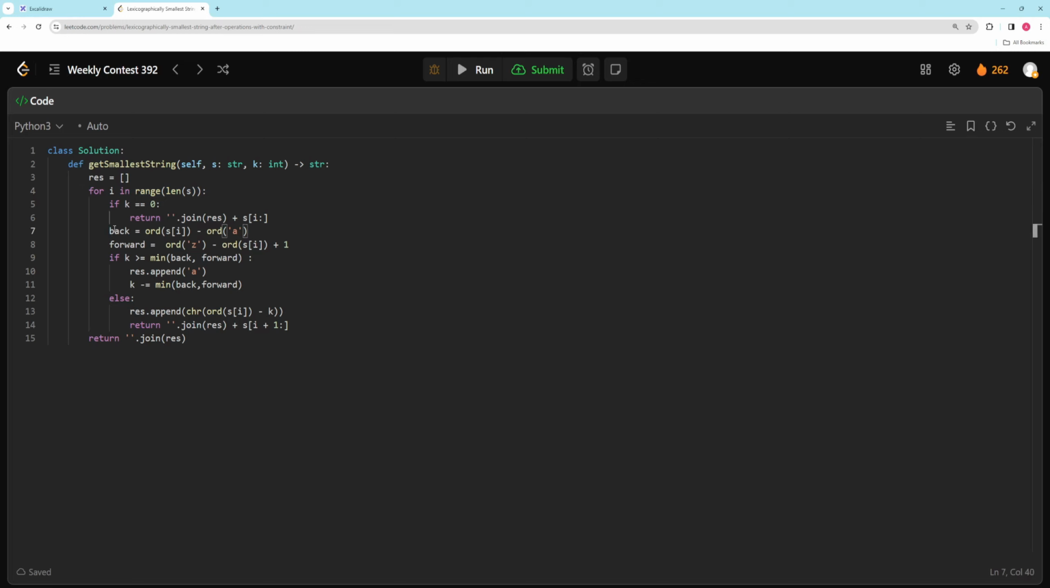And so I calculated the cost of going backwards and forwards. Going backwards meaning if we're on C, we'll go C to B to A. And forwards would be if we're on C, we'll go to D to E to F and so on to Z to A. So calculate the cost of going both ways. And then we'll figure out, do we have enough? So if we have more than or equal to what we need, then we will just append an A and we'll subtract what we needed. Otherwise, we just go back as much as we can, and then we just return the rest of the string because now K will be 0.